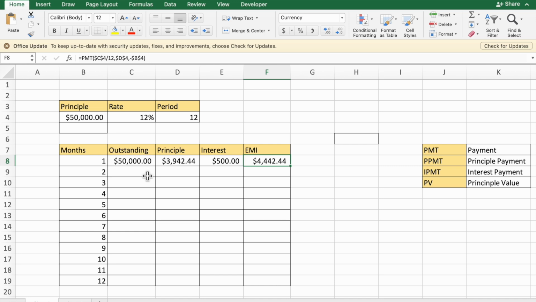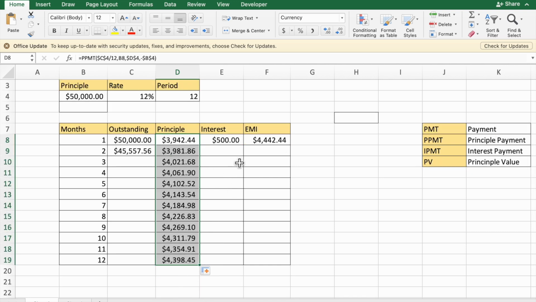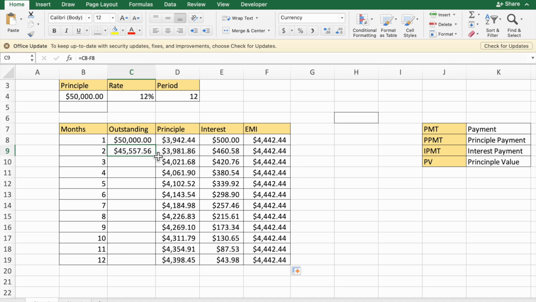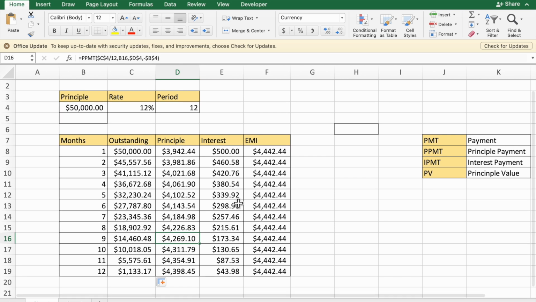Now again we have to create an outstanding here also. So to find out the outstanding of the second month, what is the outstanding? The first month outstanding minus EMI, equals. Now we will just paste this to the bottom. So like this you can calculate EMI in Excel.